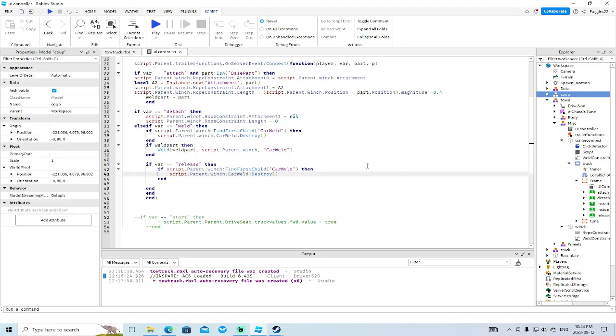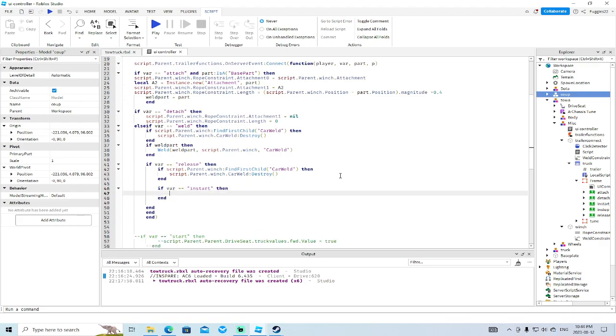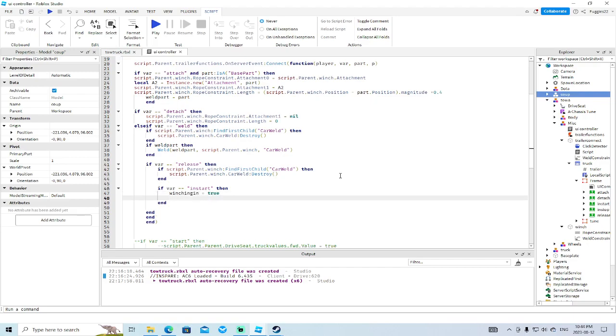All right, now the only other part that we need here is the winch. So we say if variable is equal to, this is how we write variables, to our, in start, I think, then we say winching in equals true, which was our variable that we created.